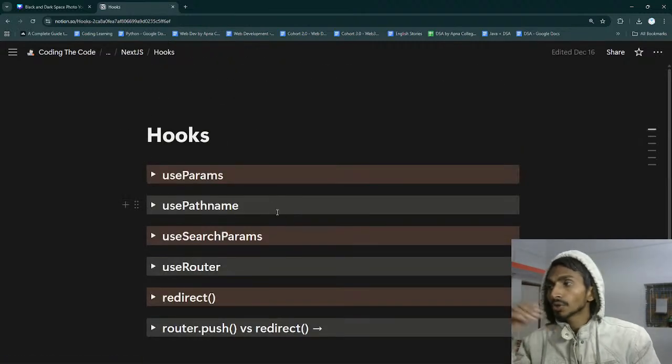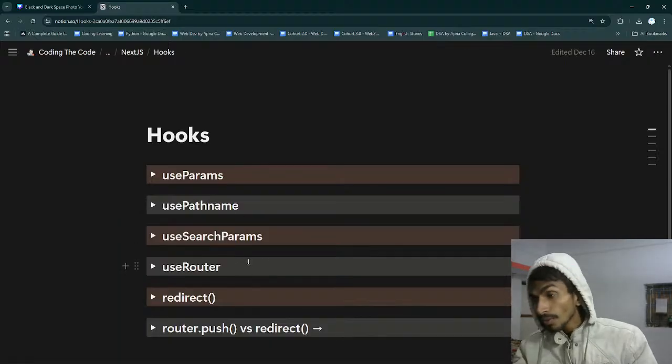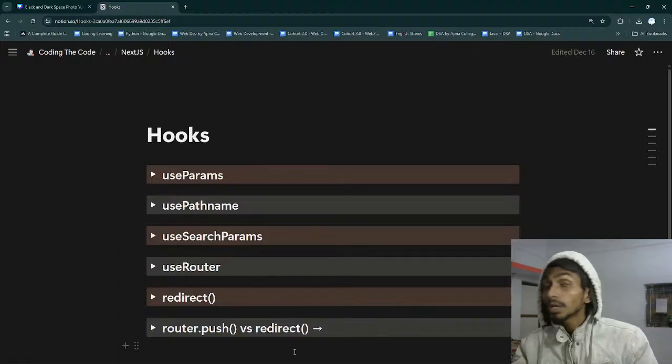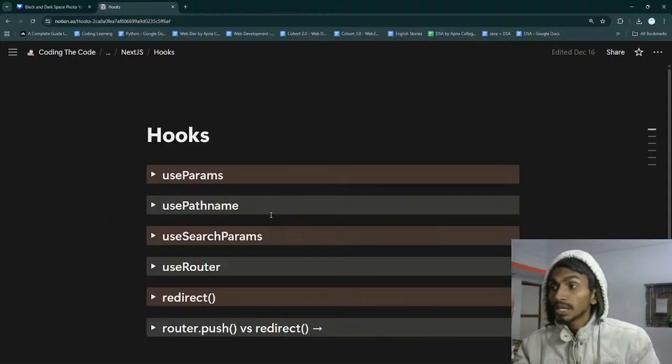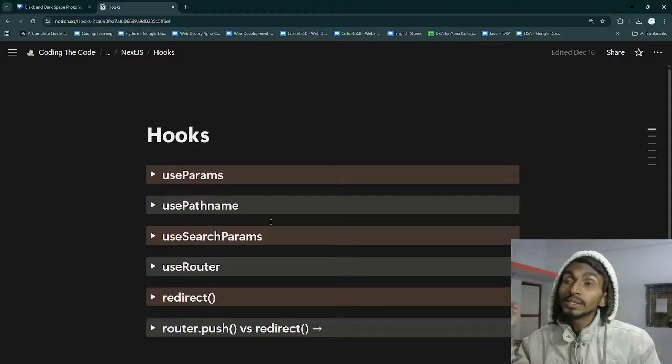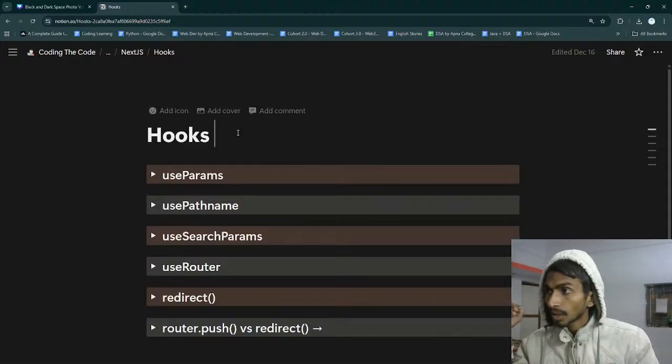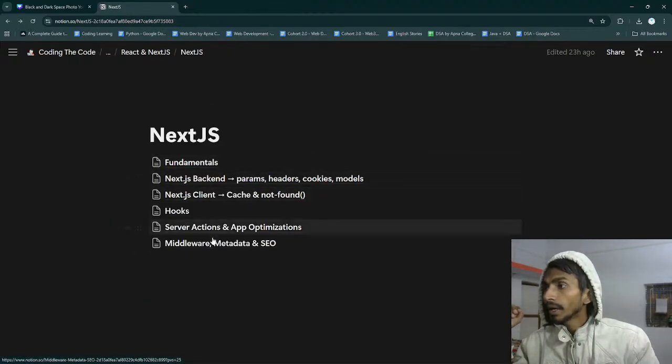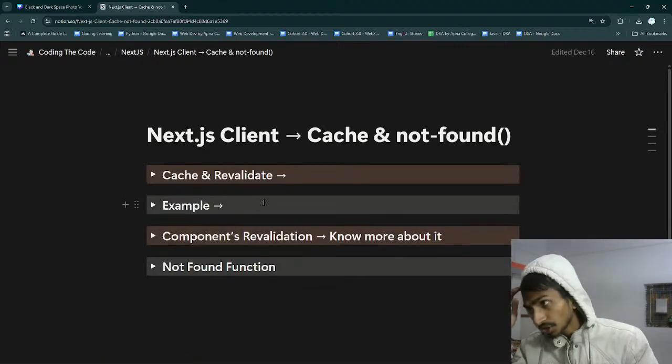Then hooks, there are some hooks: use params, use path name, use search params, use router, redirect and all. But the important thing is that all these hooks are only going to be used on the client side. Any hooks are only made for the client components. Keep that particular thing in mind. And then I have Next.js client cache and not found.